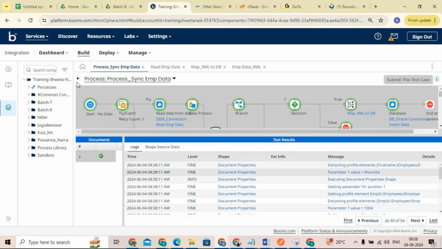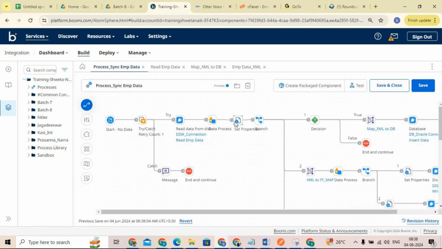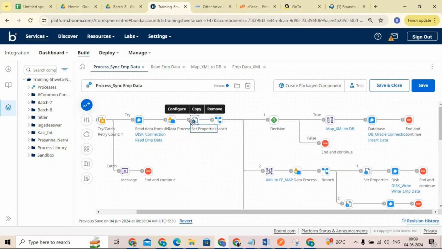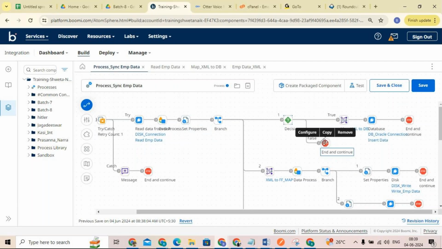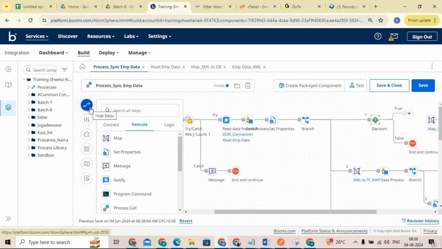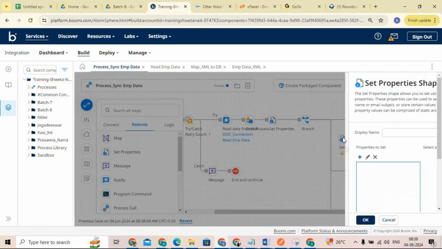Now you can ask me, sir, why are we storing these values? Where exactly can we retrieve or use these stored values? Later I will explain where exactly we can use them. Now we stored these values. If I want to retrieve these ID values or dynamic document property values, for example after the decision shape, again we can use the set property shape, to set or retrieve the values.